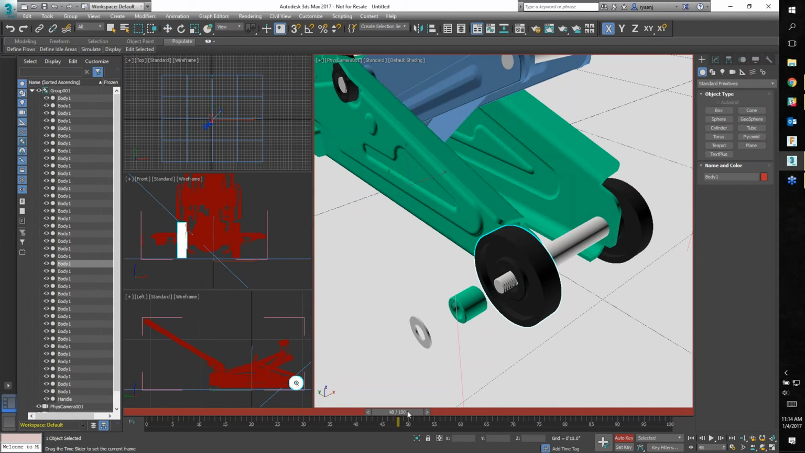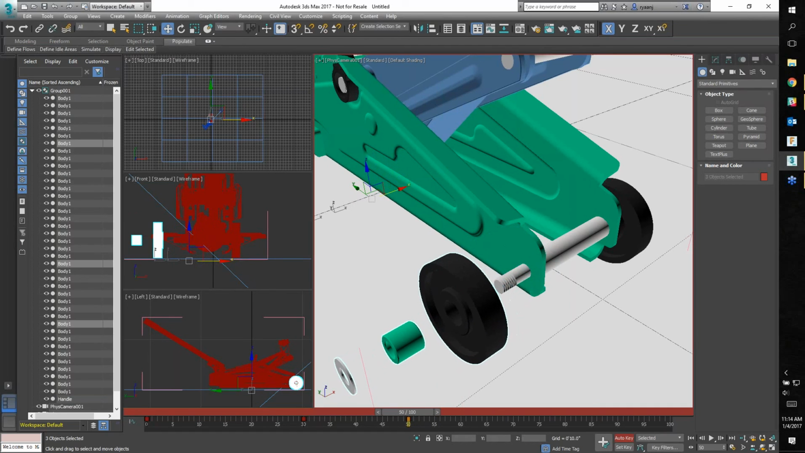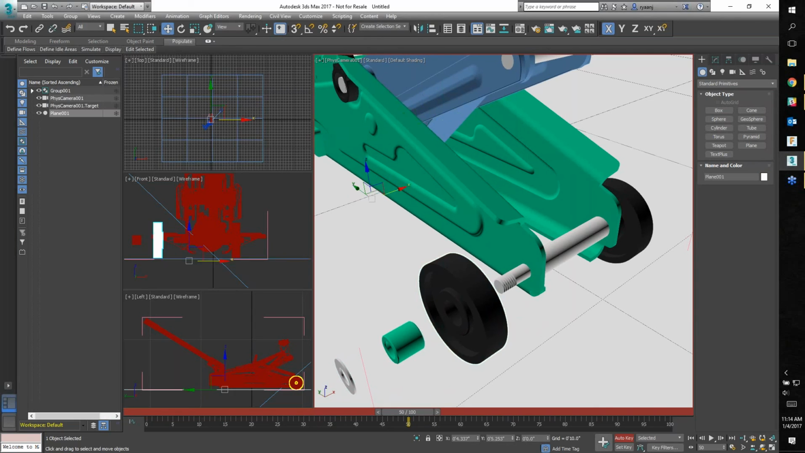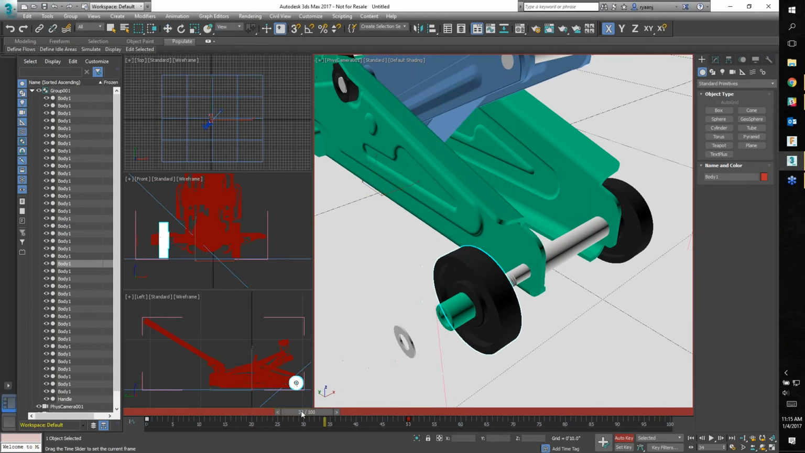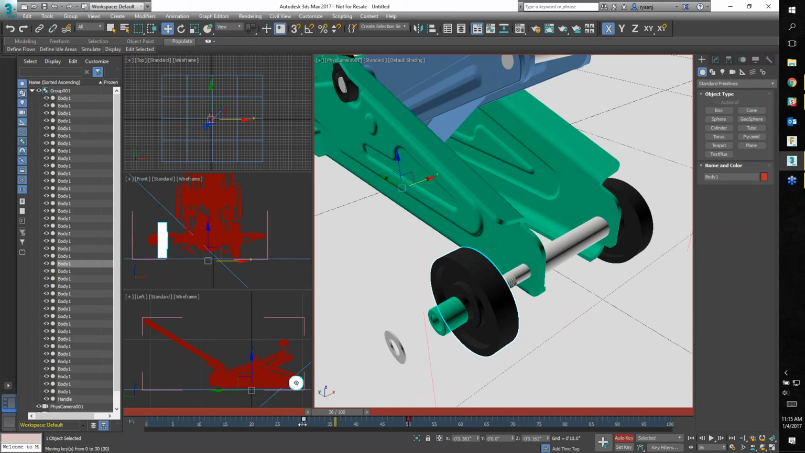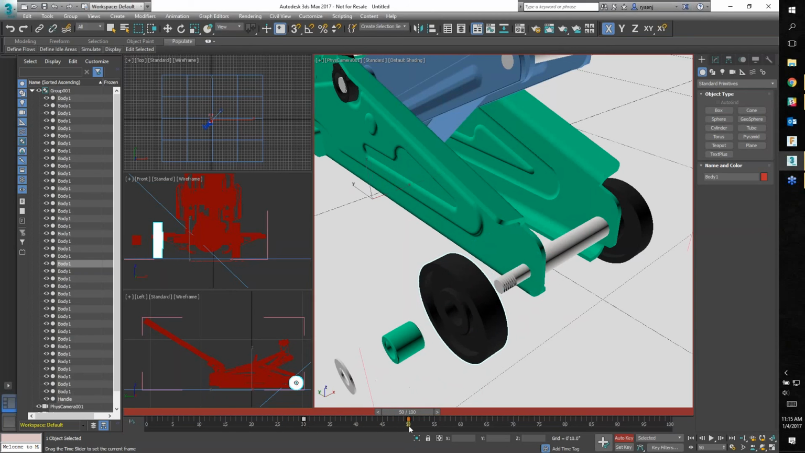Now I'm going to say I also would like this object to move out a little bit later, this wheel. But I don't want it to start right now. It's going to start at the same time as the rest of them. I can actually just drag these keys around to adjust the animation. So now the wheel animation doesn't start until frame 30, and then it moves out with the rest of them.